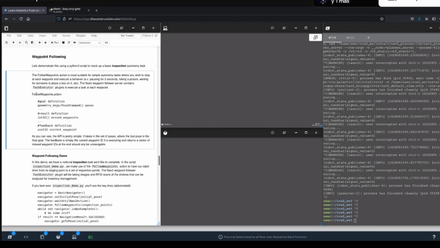The follow waypoints action has this set of poses, and these are each of the poses you'd like your robot to go to. The result here is actually meaningful. We now have this number of missed waypoints, which is a vector of the waypoint IDs that the robot was unable to achieve.